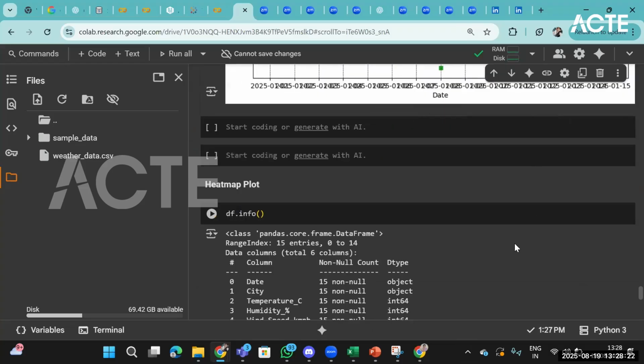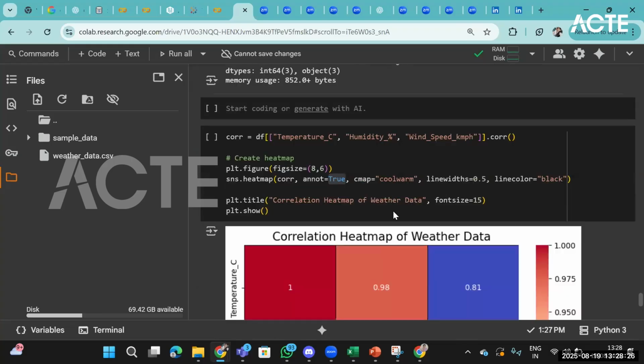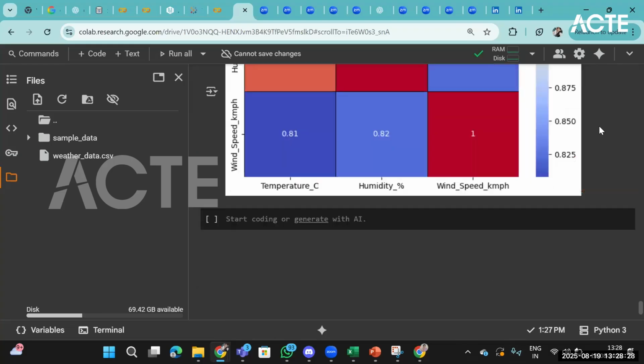Okay, we have one more heat map plot. We don't have time right now. I'll finish this, then start with Excel tomorrow. Okay, ma'am.